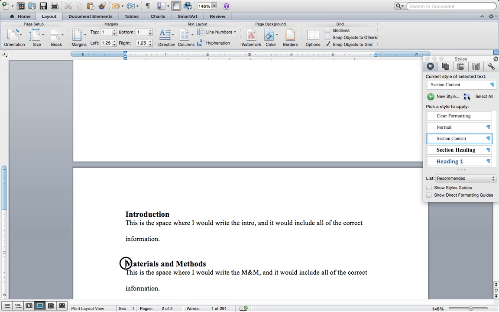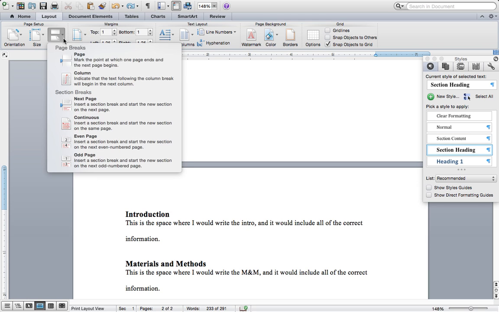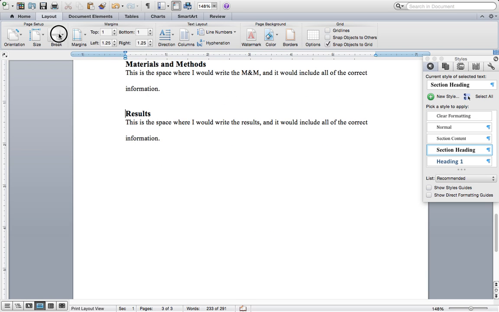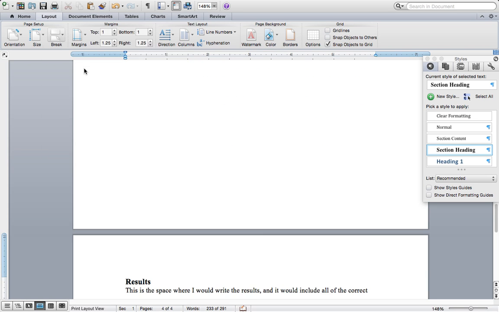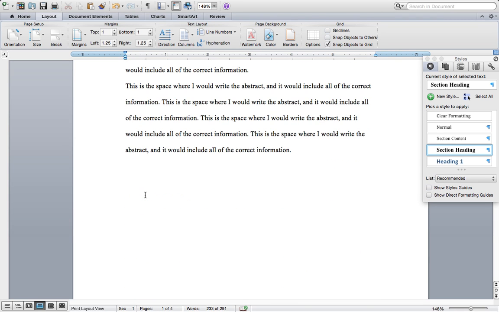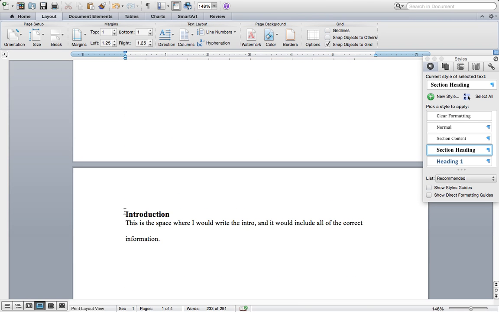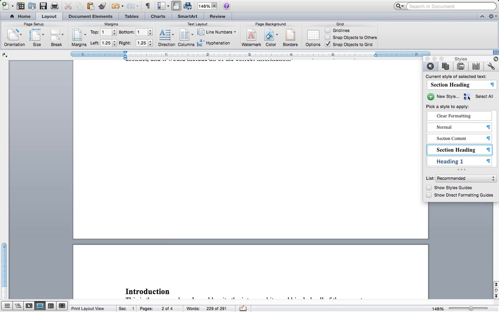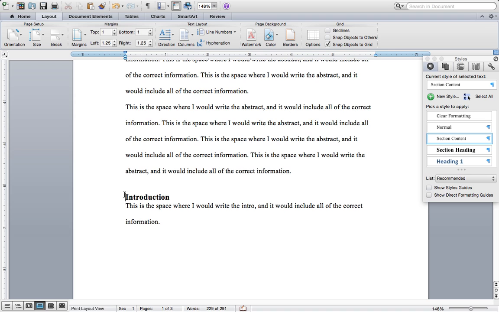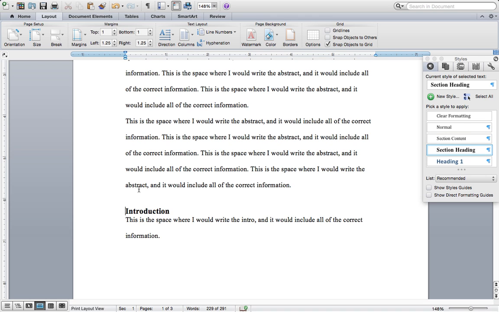And so if I want to, I can do the same thing here. I can insert a break, materials and methods, results, I can do the same thing. And now all of my different sections are on their own unique pages. And if I ever want to delete that page break for any reason, I can just delete twice and it eliminates that page break and introduction is suddenly now back on that page. If I want to put it back in, there we go.